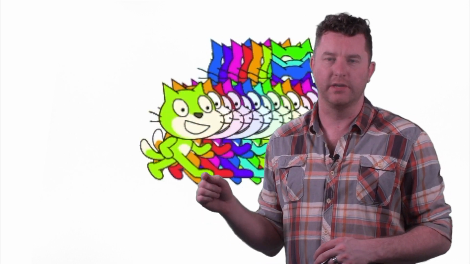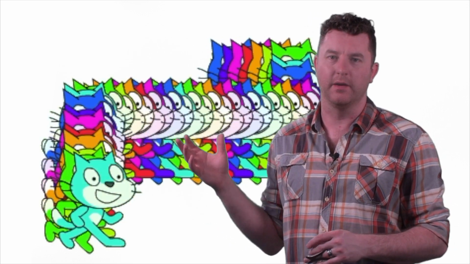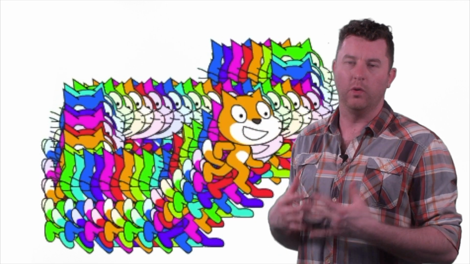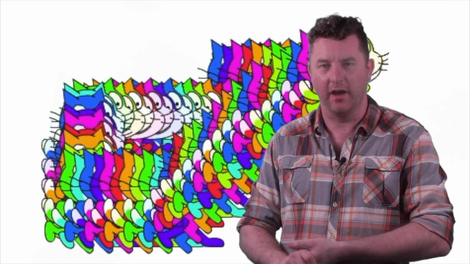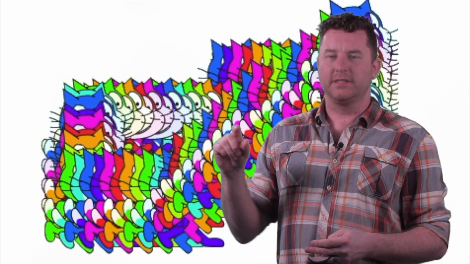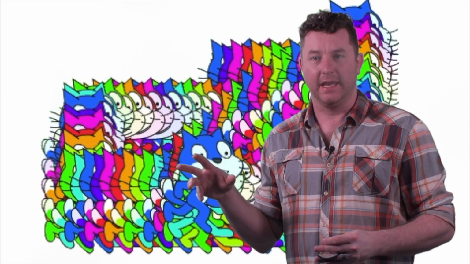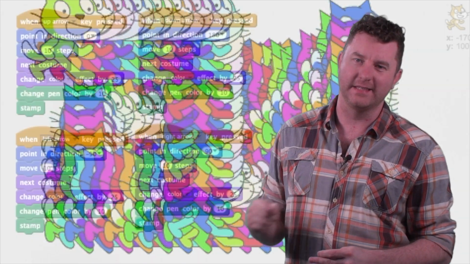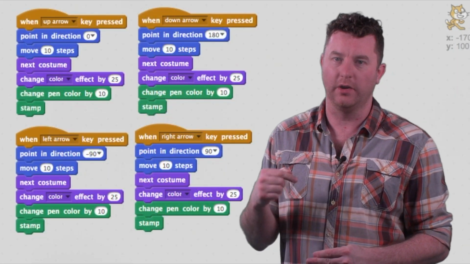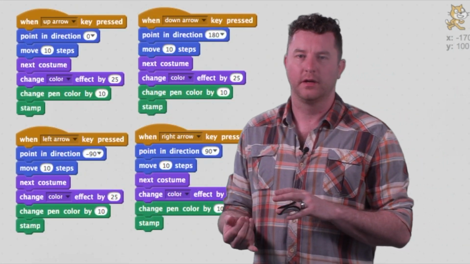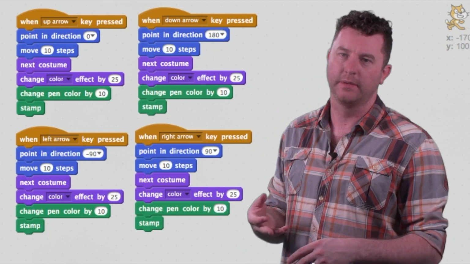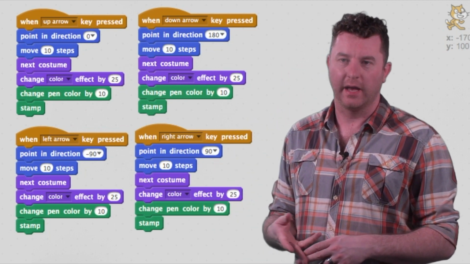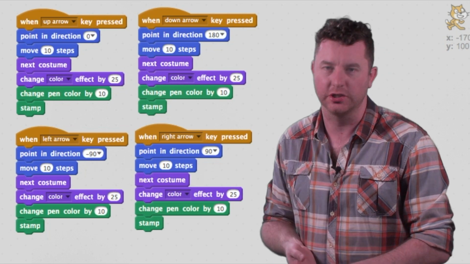Now here, I've got the cat moving around the screen, leaving a lovely rainbow trail of Scratch cats. What could be more pleasing to the eye? Now you can see that I have programmed in, each time I press the up, down, left or right, the entire bit of code I need for it to change color, make a stamp, and move, and point in a particular direction.